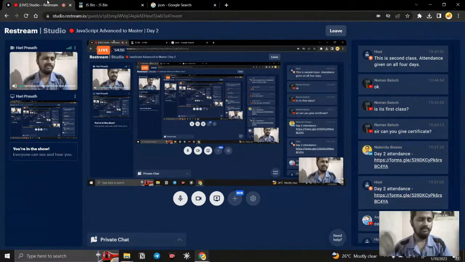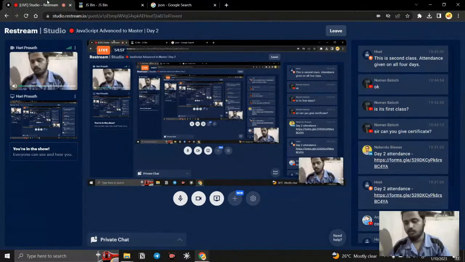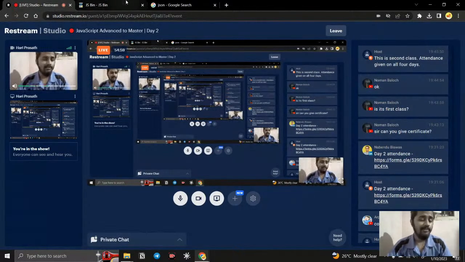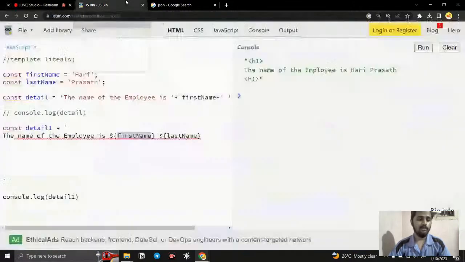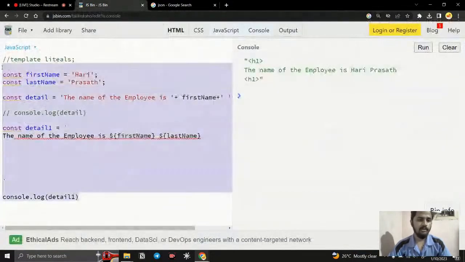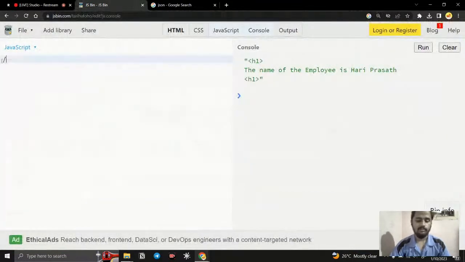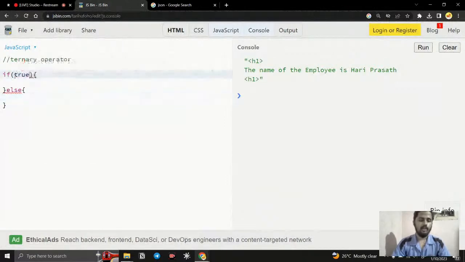We still have about 3 to 4 minutes. We will see another concept, which is the ternary operator. What is meant by the ternary operator is that this is also an ES6 concept. It is a small concept that was introduced. For example, we know if else, right? We have an if statement and we have an else statement. If something is true, then this code will be executed, right?